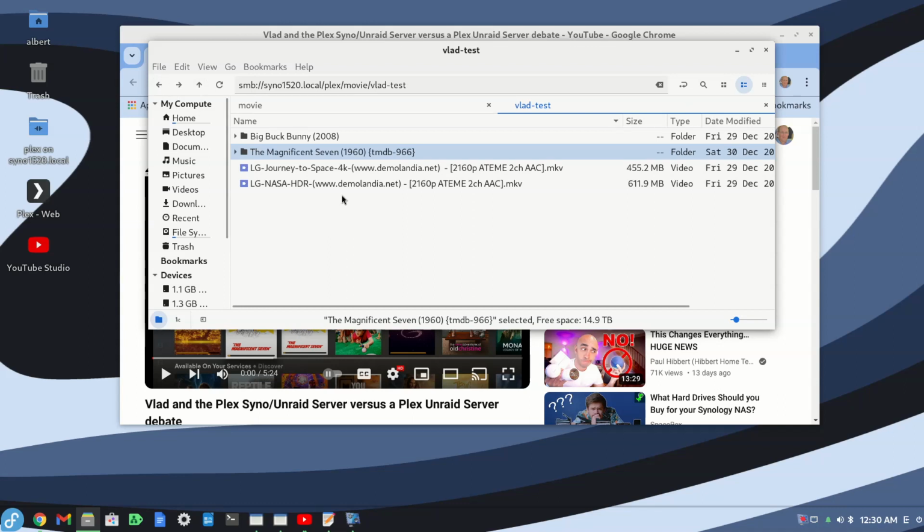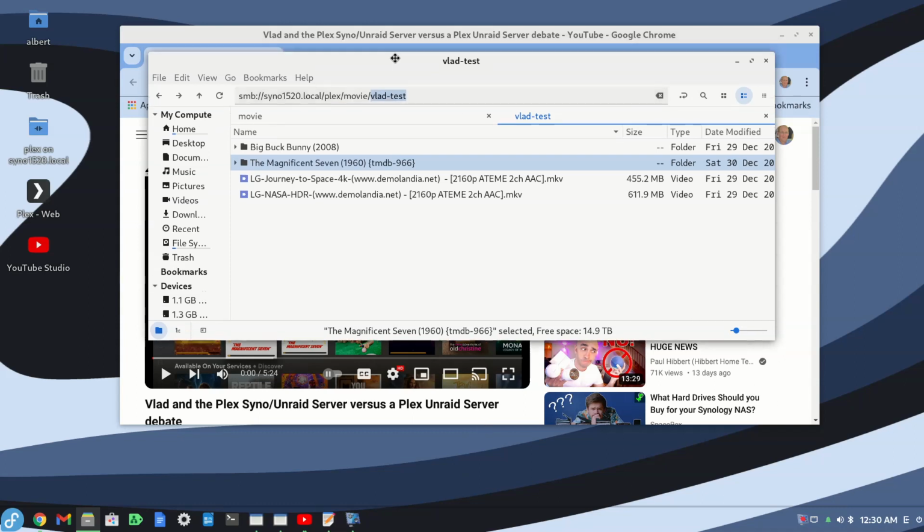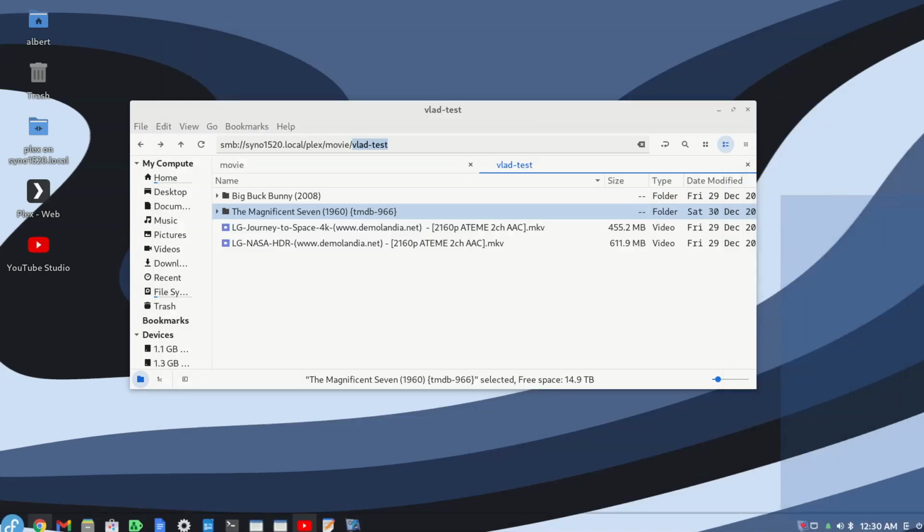And then I grabbed a couple reference files from demolandia.net, and I used FileBot to grab the media characteristics to throw in the file name. And they're all in my Plex network shared folder on my Synology NAS. They're in my movie library sort folder, and then I've created a movie library called Vlad.test. And I have not created that in Plex yet. That does not exist. So let's get rid of that.